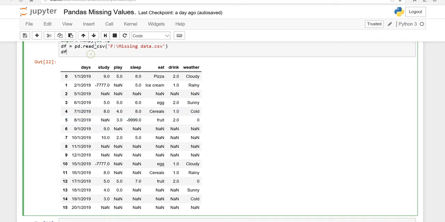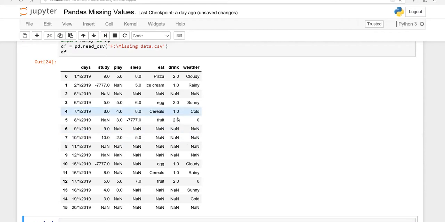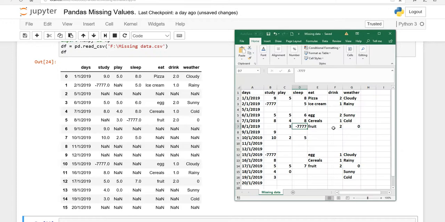First of all, when I run this data frame, which I already did for you, you will see -77, -777, exactly the data we had in our CSV file, now imported in our Jupyter notebook. But wherever we have no values, in the Jupyter notebook we have NA and NaN. Here you can see that we have some special values as well.